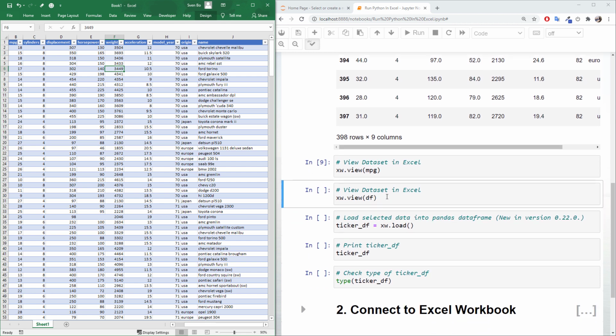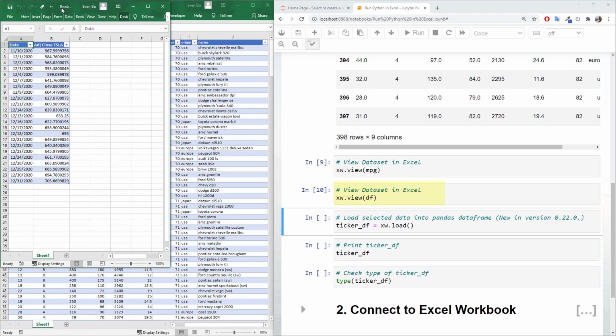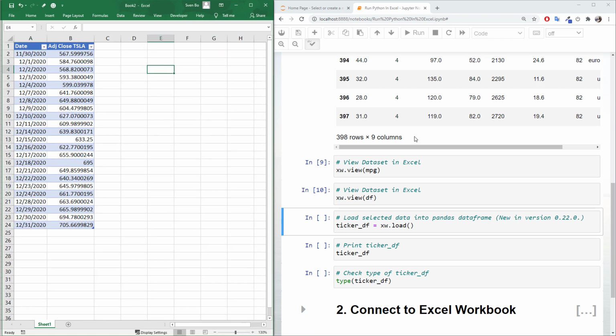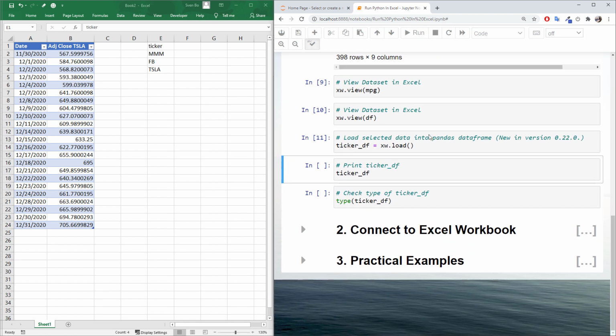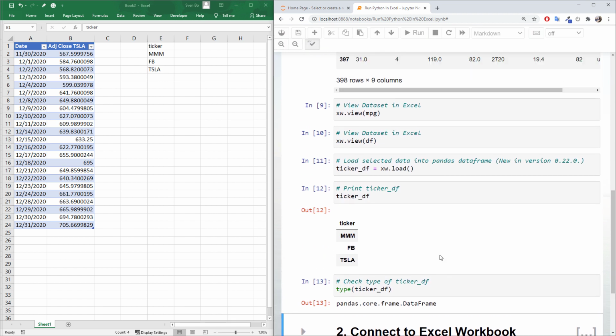I will also open up the stock market dataset in Excel. With xlwings version 0.22, there's also a new function available to directly load data from Excel to a Pandas data frame. If you select the data, go back to your Python script and run the xlwings load method, it will convert the selection into a Pandas data frame. Alright, so this was the quick and easy way.